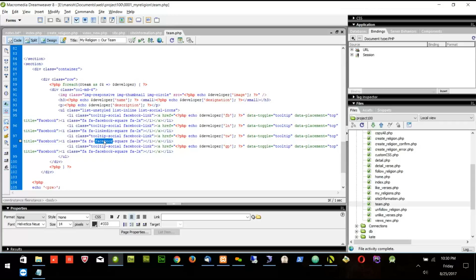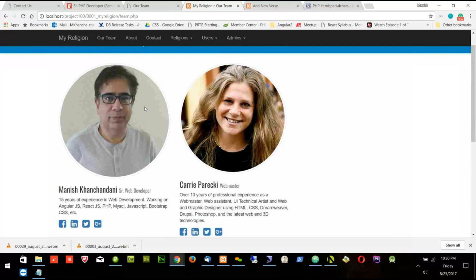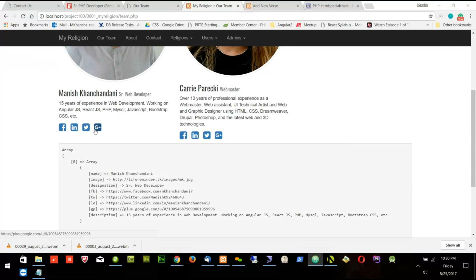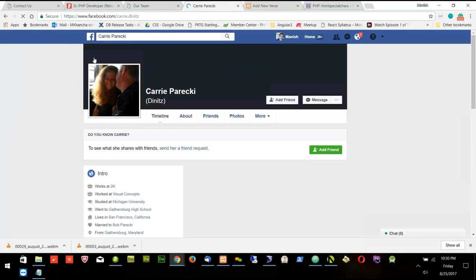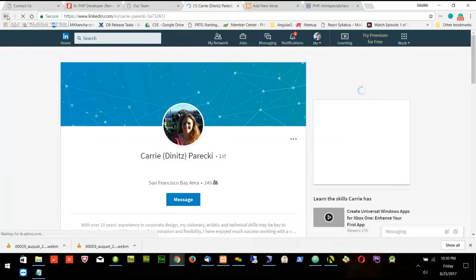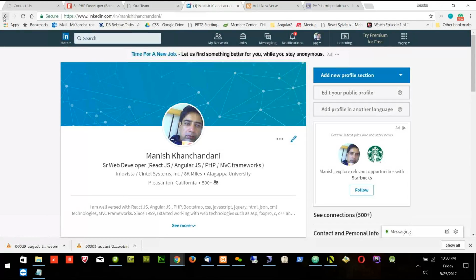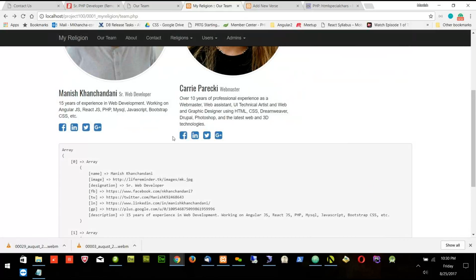FA. All these icons are there in Font Awesome, you don't have to worry about that. Google dash plus. Let's see if I'm getting it correctly now. Okay, I'm getting all of them correctly. And the links might also be going correctly. Let's check it. Yeah, so it's going to carry its link. This is my LinkedIn profile. So it's taking dynamically from the database.